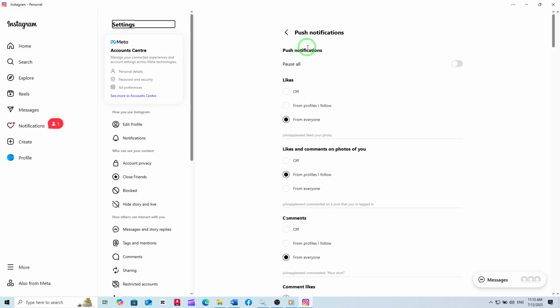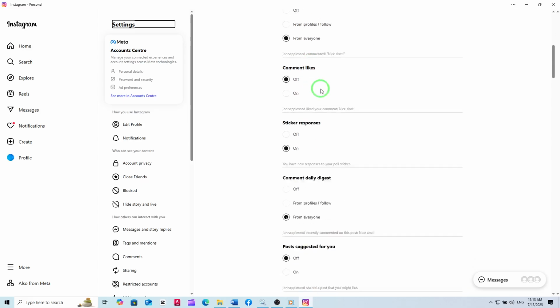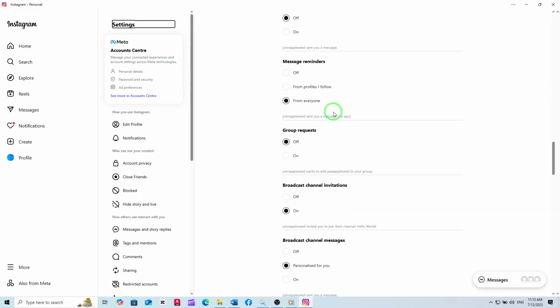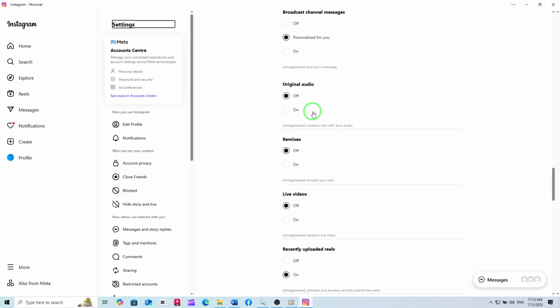Now scroll through the options until you find the section labeled Original Audio. This setting controls notifications for when someone uses your original audio in their reels. To make sure you never miss out, simply choose the option marked On. That's it. You've now enabled notifications for when your audio is added to Instagram Reels.